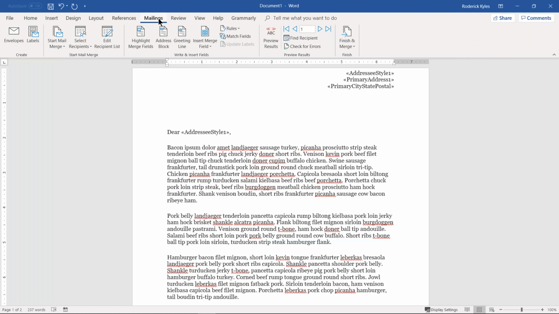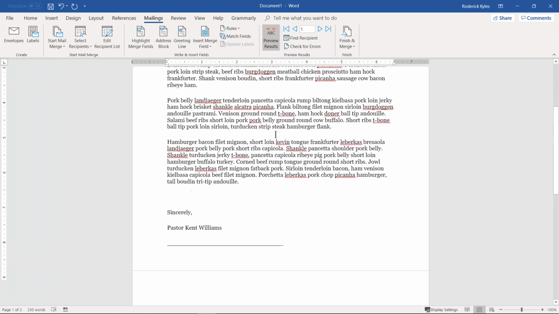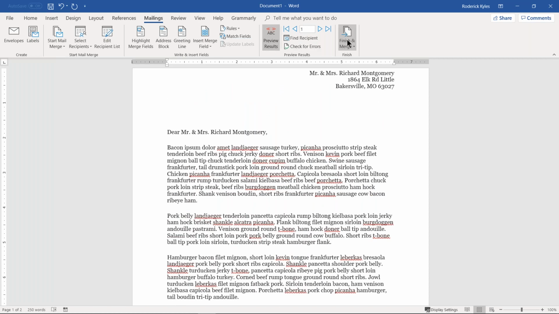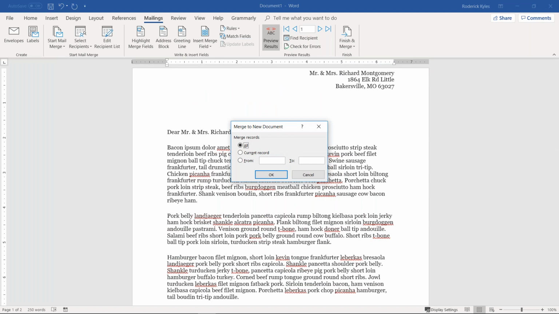I can go back to mailings. That's going to be the core of everything that I'm doing with this mail merge. From there, I can preview my results, see how everything looks. So Mr. and Mrs. Richard Montgomery. And if I had more than one salutation, I could select that when I'm creating the mail merge. But from there, once I preview it, then I go to finish and merge, and then I can say edit individual documents, going with all.